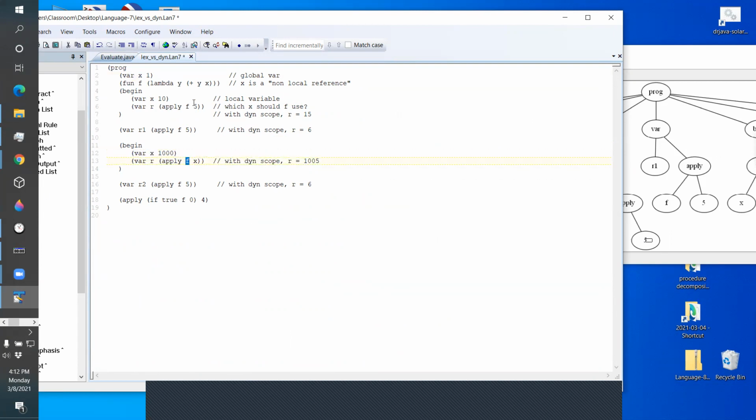But the function's F, see, so notice that here, that X should be this one. But when I get inside the function, the question is, what should that X be? Okay, so it doesn't matter if I use dynamic or static scope. If I do this, this guy should be that.